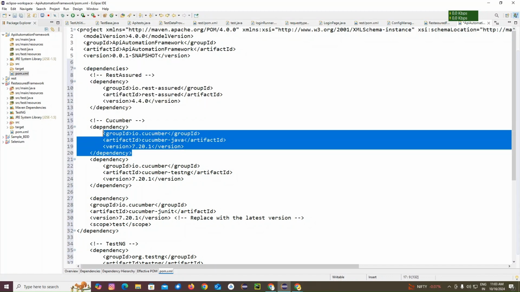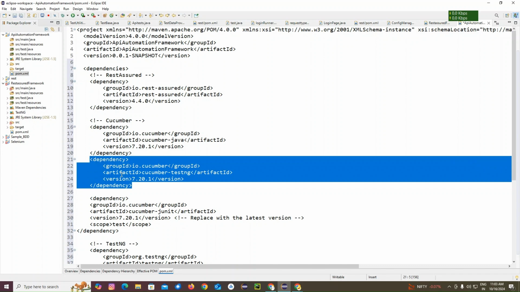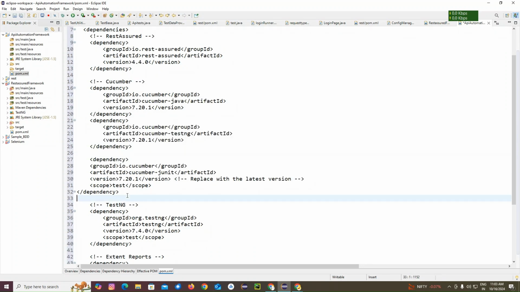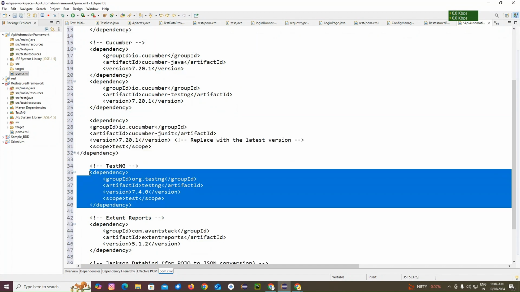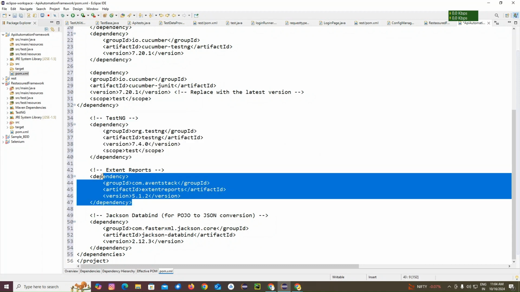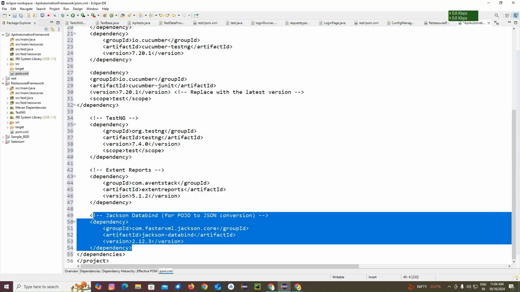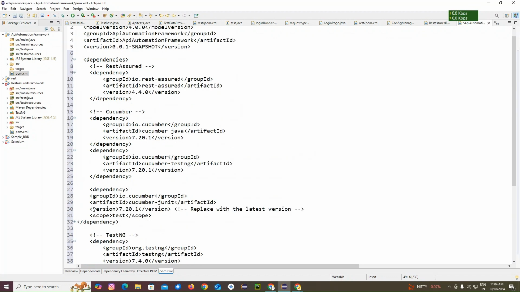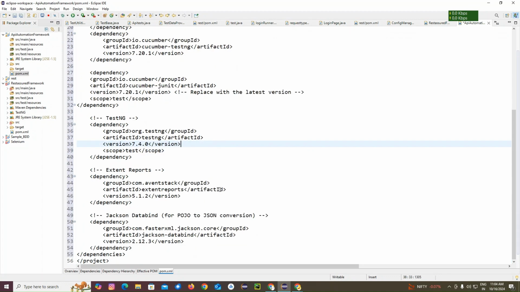Then I've added Cucumber Java and Cucumber TestNG. You can try the latest versions. If we need to run JUnit, we can add JUnit also. I've added the TestNG dependency, Extent Reports, and Jackson Databind to convert from POJO to JSON. Make sure you add all these dependencies with the latest compatibility.